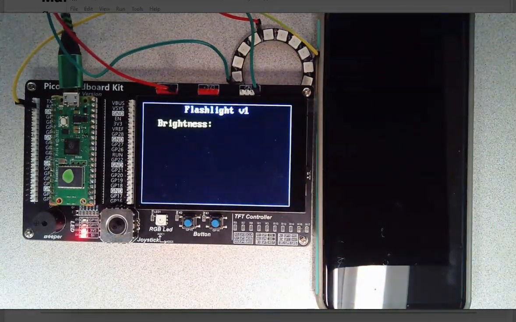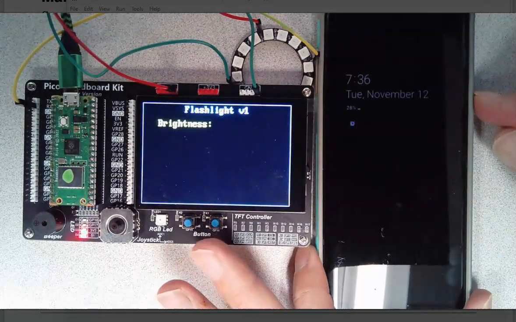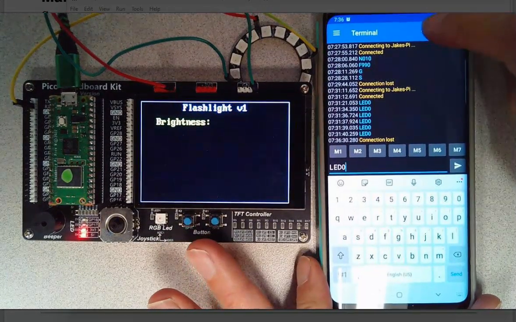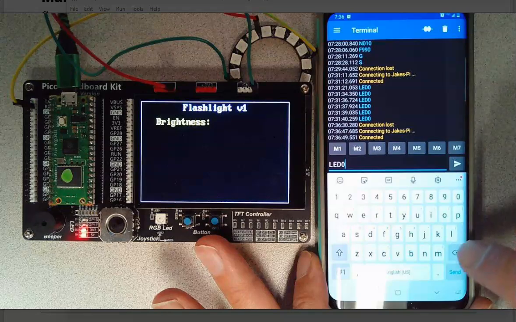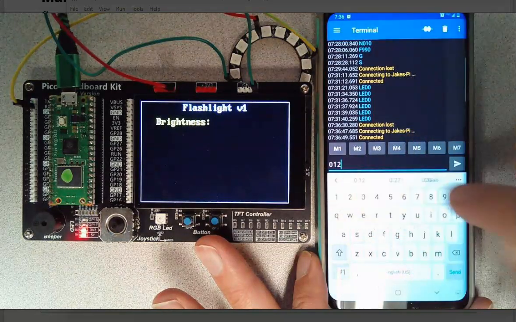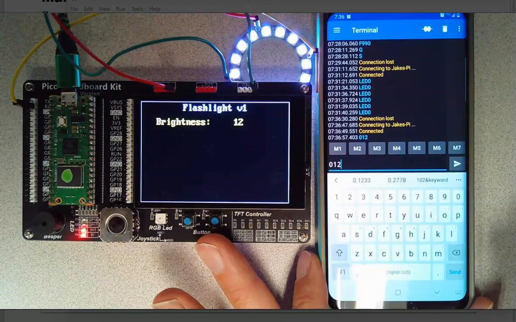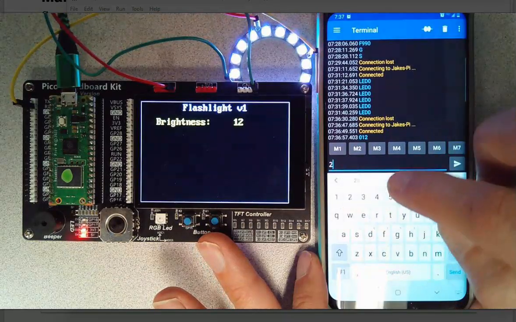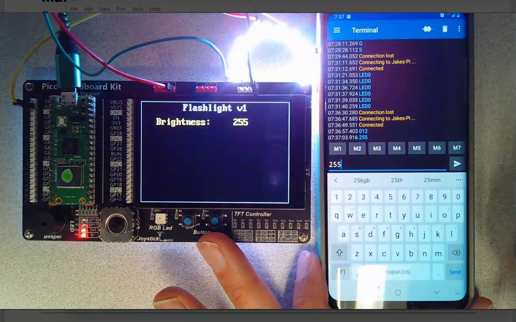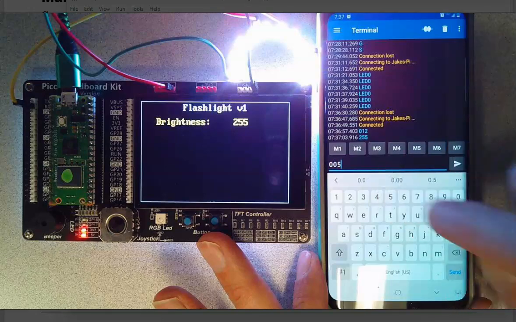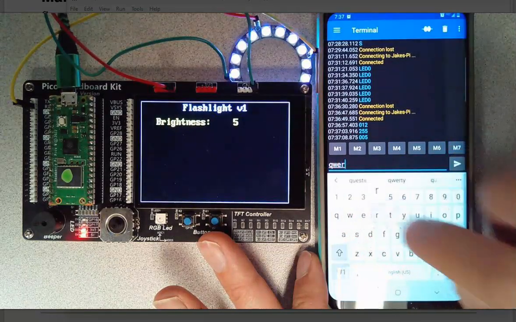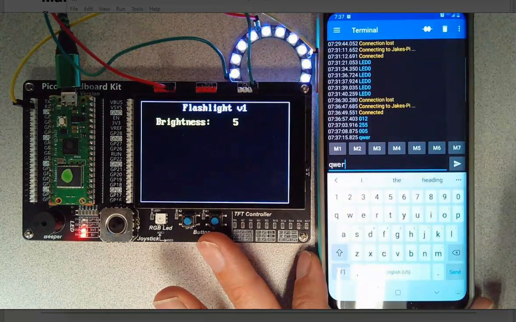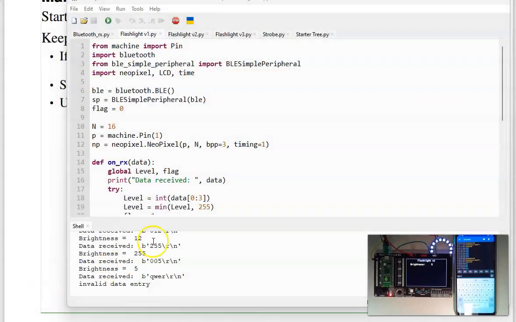So I just started the program. It's currently looking for a connection. I'm now connected. It wants a number, so type in 012, send it. Now the brightness level is 12. But send the number 255, it takes it. Send 5, make it dimmer. And if I do something nonsense like QWER and send that, the program doesn't crash, but I get an invalid data entry.